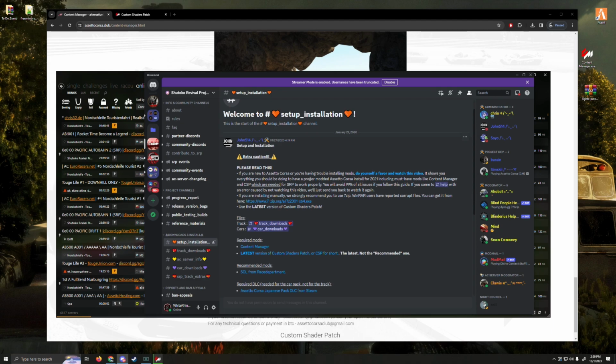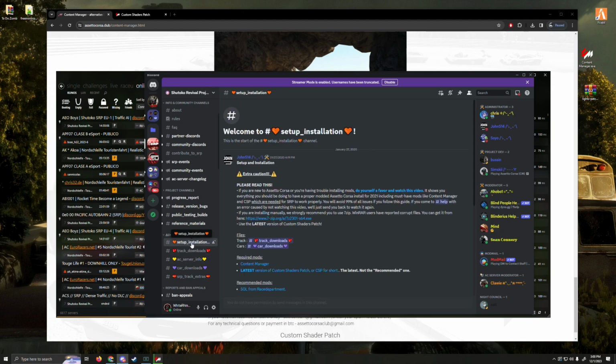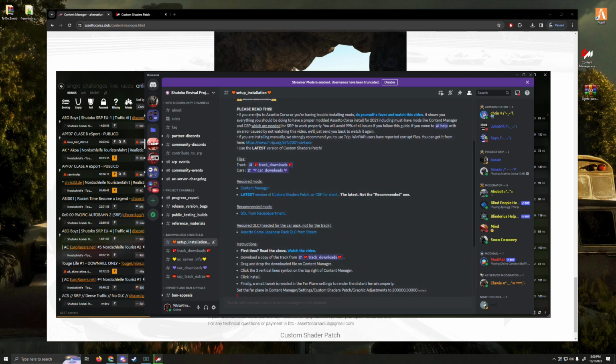Now, one important thing to know is you will need to have 7-zip installed on your computer, okay? It's a program that is used to unzip the folders. The way that you do this is download 7-zip from right here. Once that happens, then you're going to head over to track downloads. Oh, let me go back one step. I apologize. When you get 7-zip, you want to get that installed onto your PC.